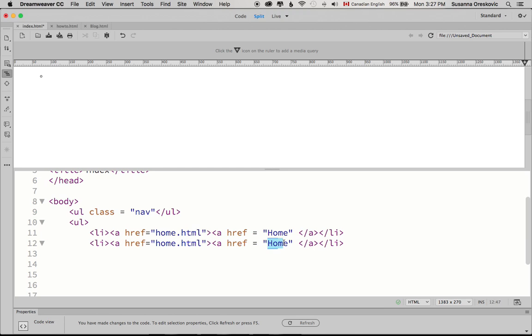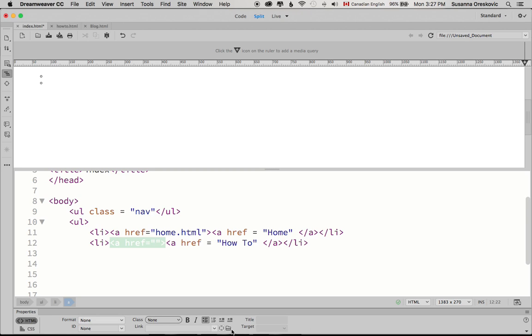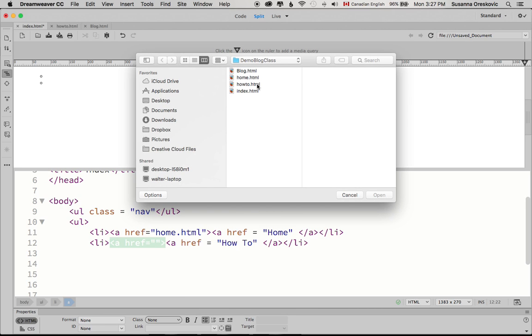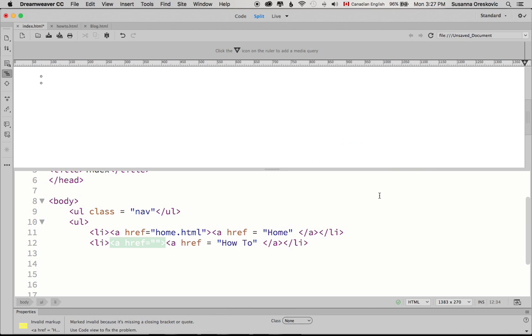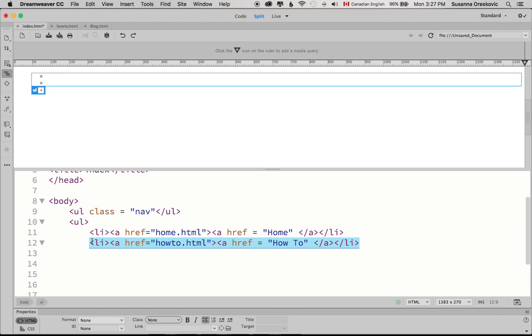So I just need to change this. This is going to be my how to. That's the name of it. But I have to change the link here because it's not the same page. So I'm going to change that link to be the how-to page. Okay, so that's there. That's it. And then I'll just do that again one more time.